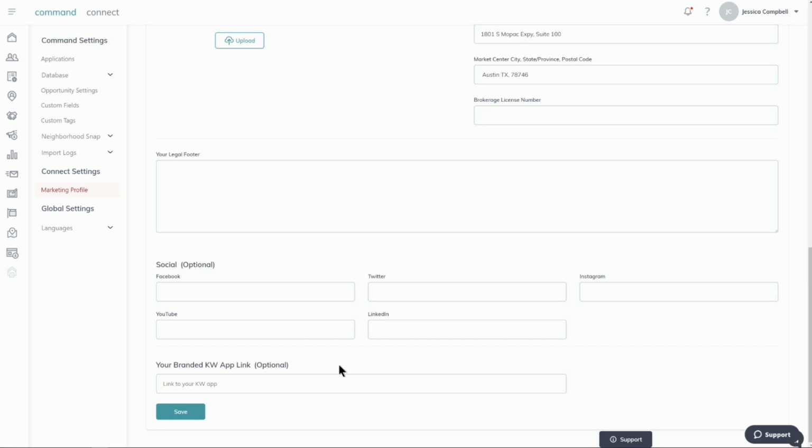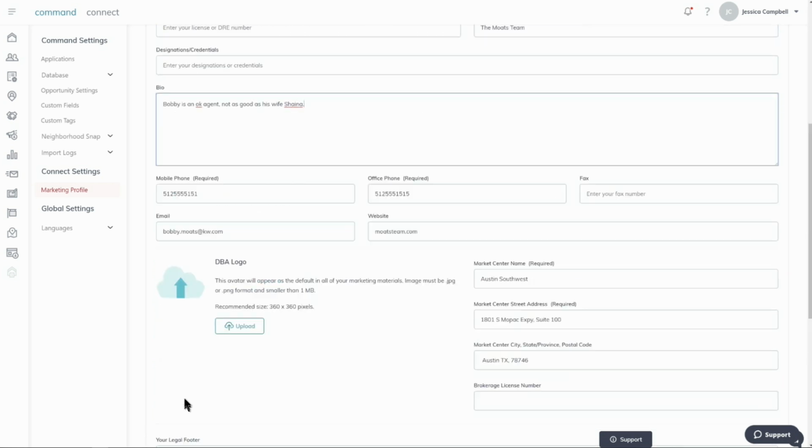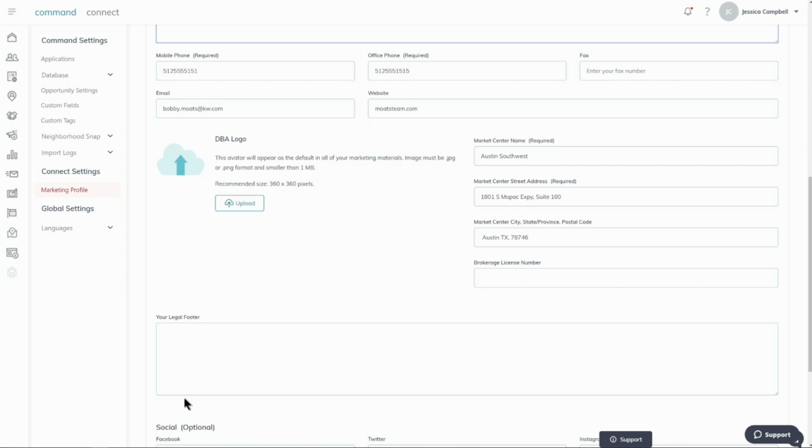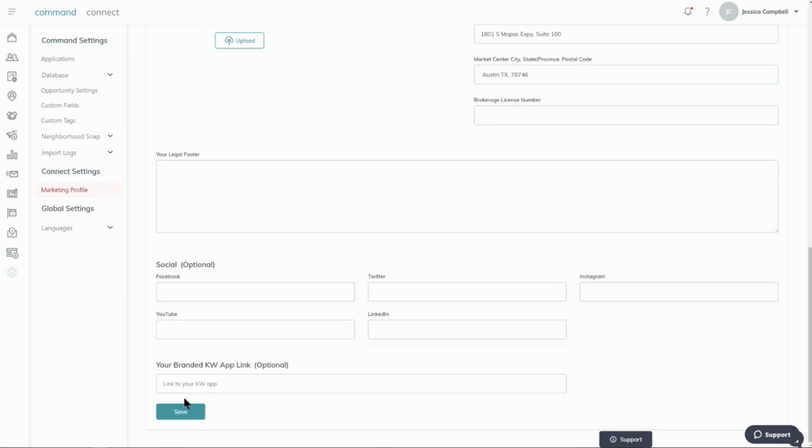The one thing I want you to remember when filling out your marketing profile is to make sure you click save at the bottom. If you don't click save, none of the stuff will save. Some of the mistakes that people often make here are they don't scroll all the way down to the bottom to see it. So make sure you take that opportunity to scroll down and click save in the bottom left corner. And then there's the languages section.